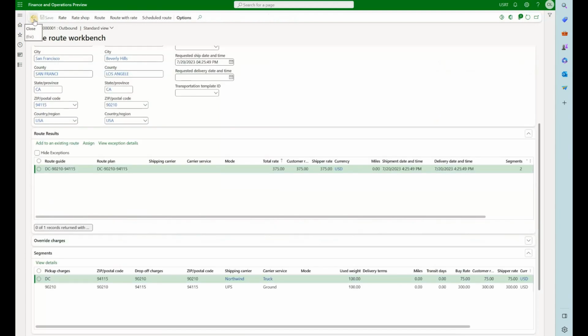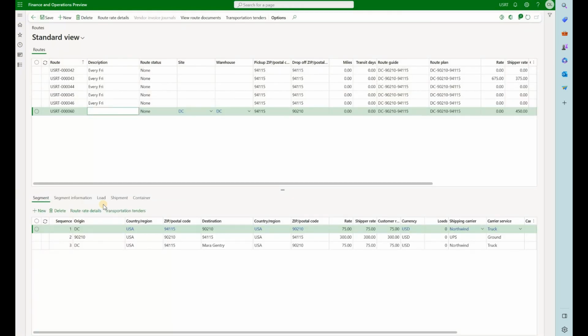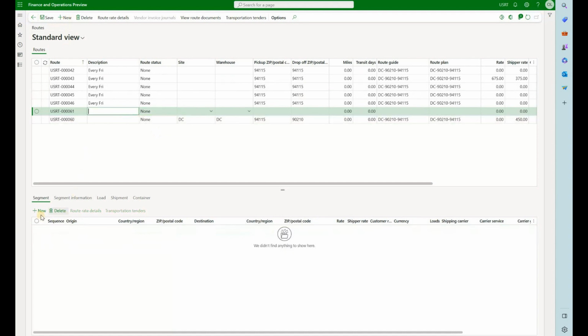Okay, let's go back. And the last thing I'm going to show you is that we can look at all routes by going into the main menu, routes right here. Here we would see all the existing routes: scheduled, manually created, automatically created, etc. You may also create the routes manually. I never did create routes manually, but this option is always available to you. You can click on new. You can then click on new right here.